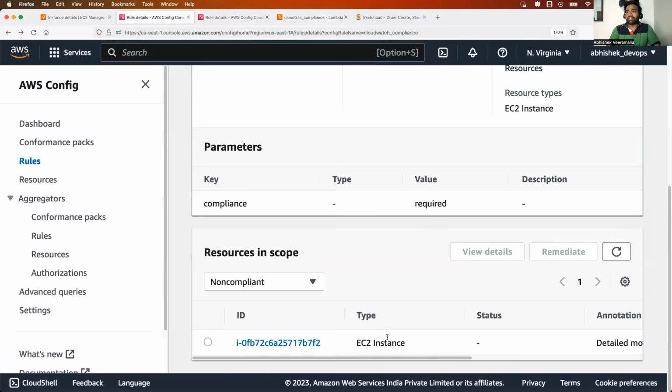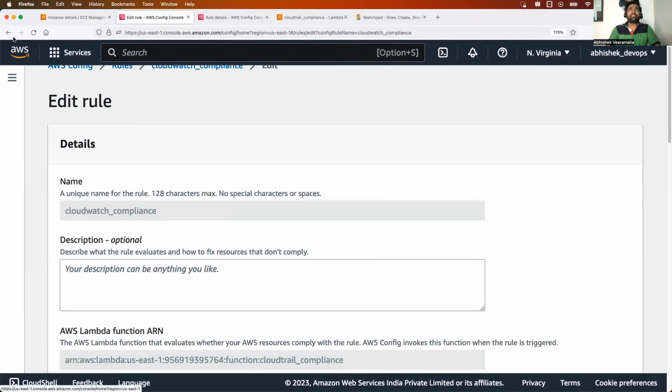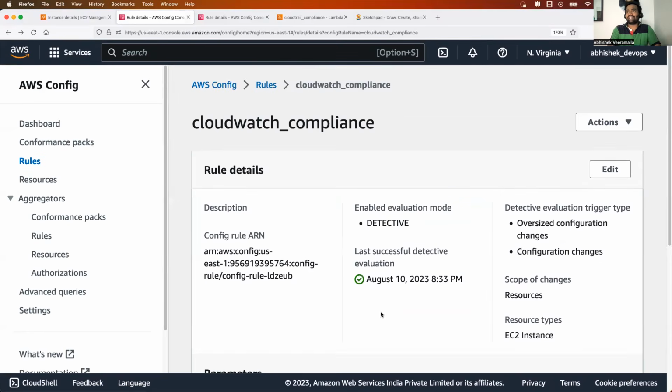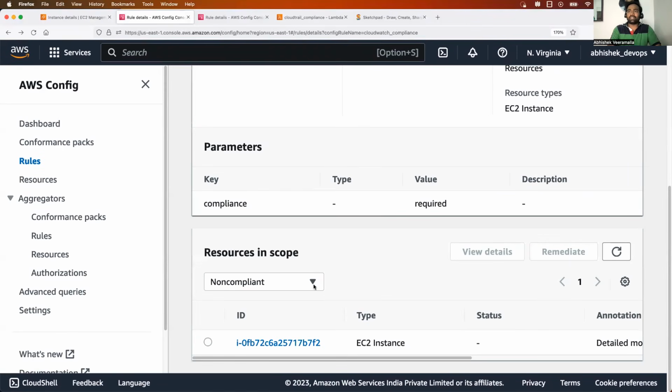Okay, it's not yet refreshed. How did I know? Because I'm checking the time. There is a time here which is called last execution. The last execution is 8:33. That means I know that it is not yet triggered.